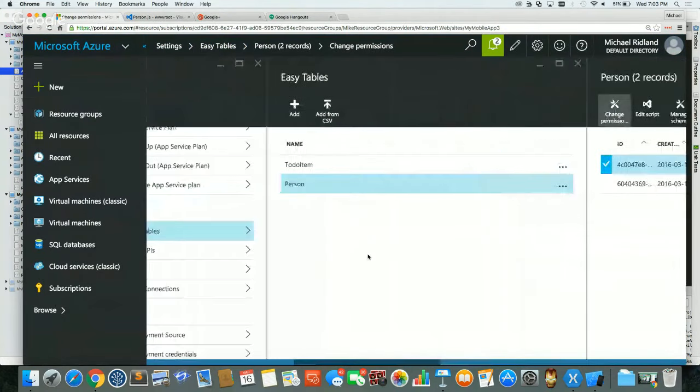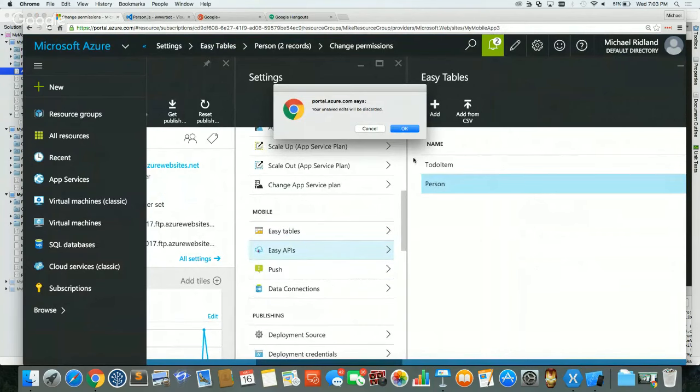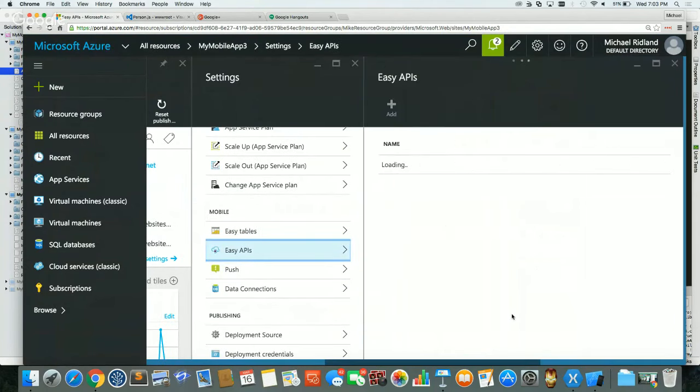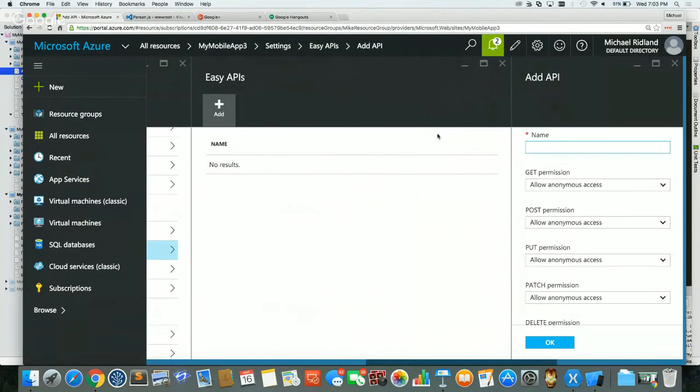So that's Easy Tables. Easy APIs are similar. So we can go in here. And this is where you can use JavaScript to create JavaScript or C#. So there's two types of backends. There's the JavaScript backend and the C# backend.